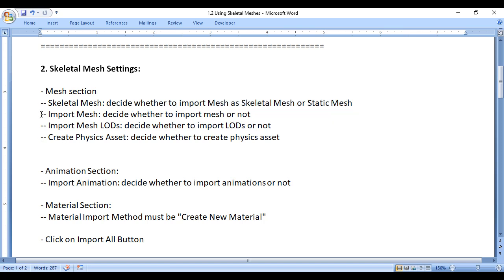There are some other settings, like import mesh. It decides whether to import the mesh or not, which is helpful when you are importing only animations, guys. If you untick it, you can import only animations; if you don't want the mesh, then you can disable the import mesh option. Import mesh LODs decides whether to import LODs or not. If the 3D model has LODs, it will import those LODs. LOD stands for level of details, right? If LODs are not there, you can generate LODs in Unreal Engine.